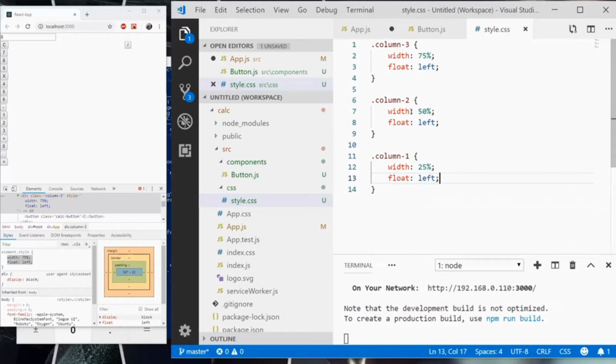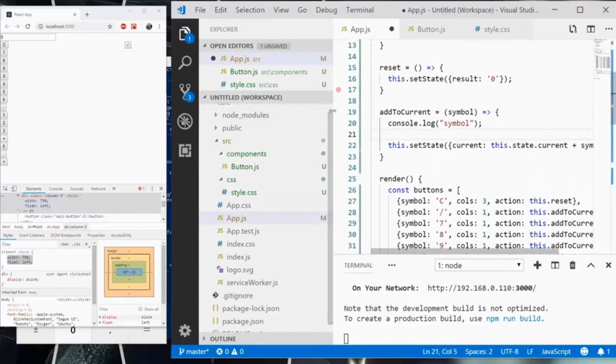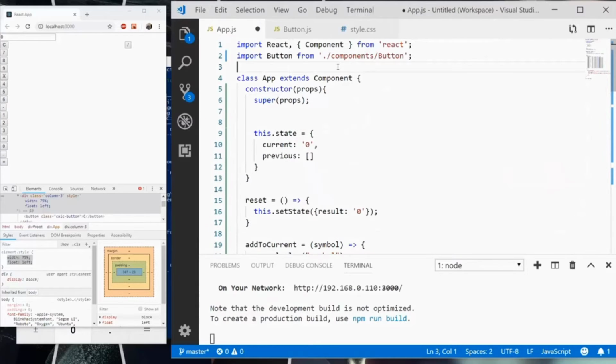I'm going to save this. This is going to refresh. It's not, because I have not included the style sheet within our application. So in the app.js file, I'm going to close this sidebar for a moment. I'm going to import, in the current directory, look for style.css, hit semicolon and hit save, and there we go.